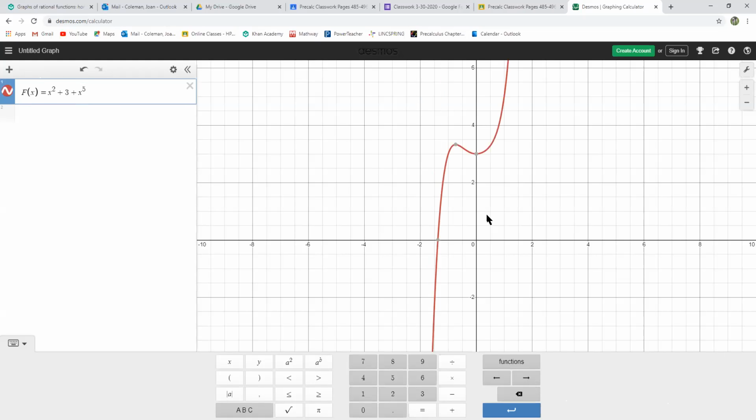Now, Desmos tries to provide some critical points for you. This is the point of inflection, and this is the y-intercept. So these are common, even though you don't have a table. Now, suppose you want more points. You want to see more points. You want to identify certain things.